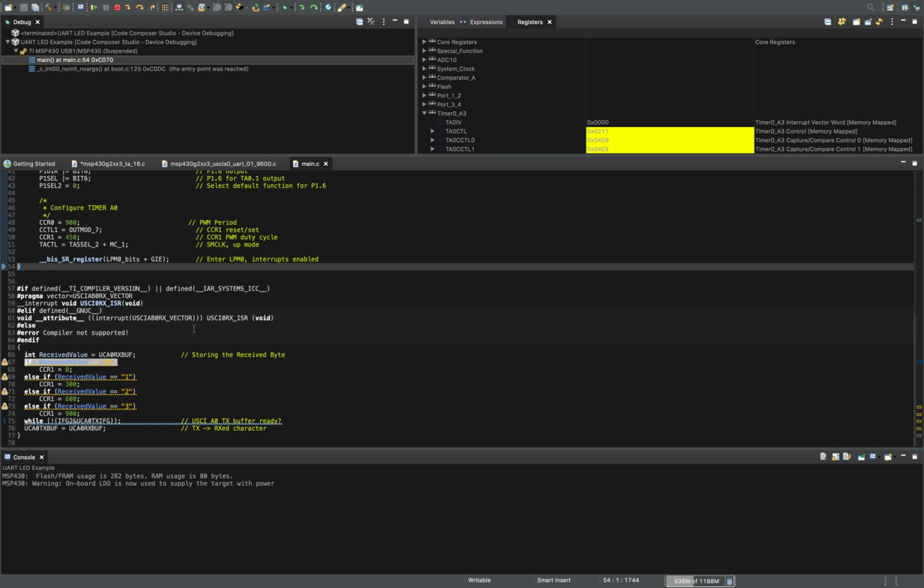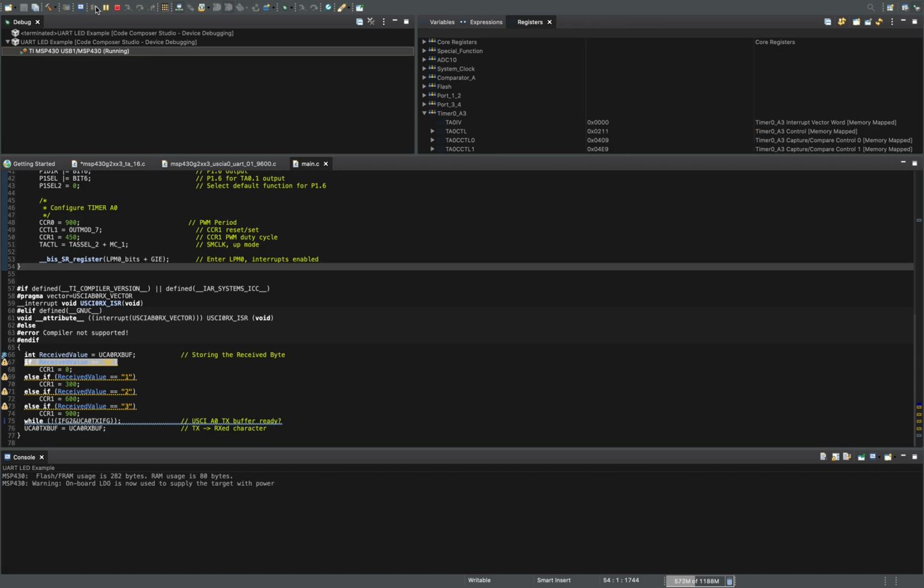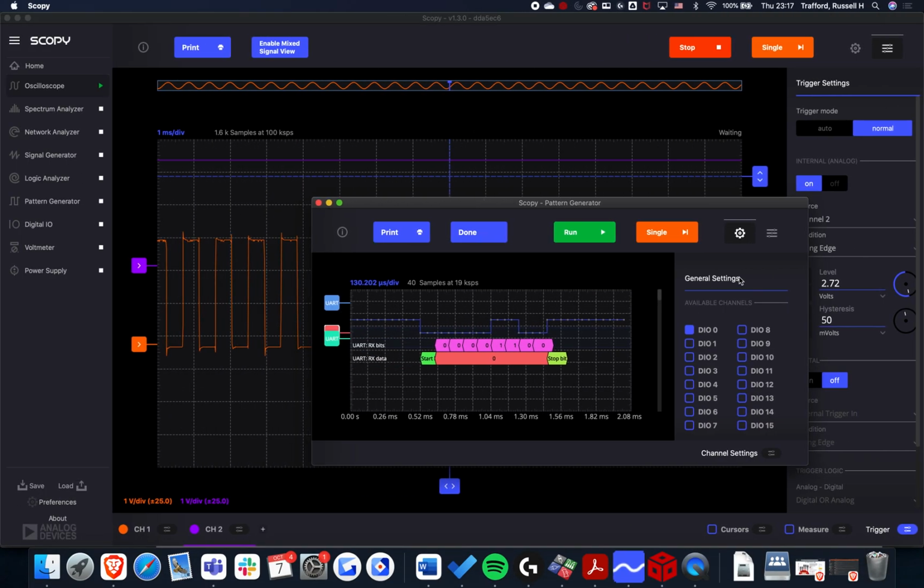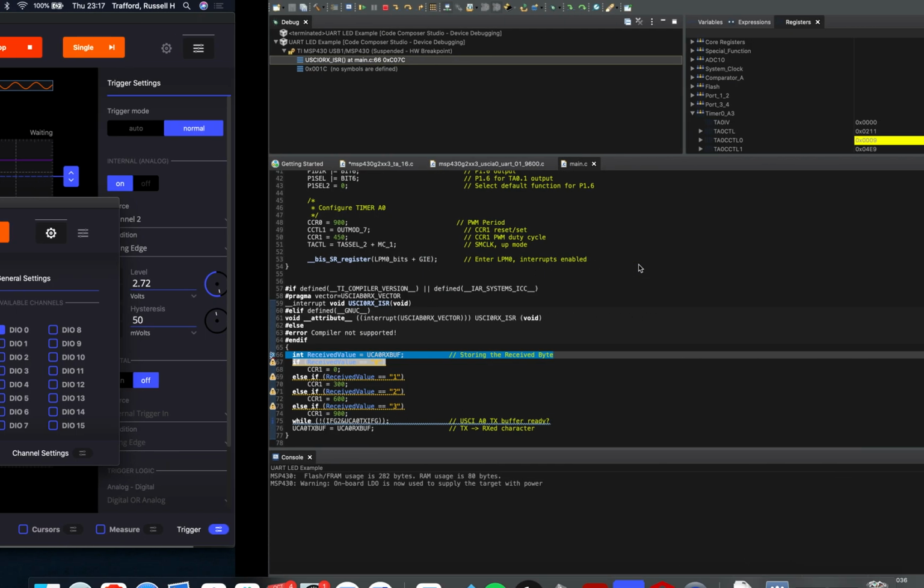So here's what I'm gonna do. Let me know if I'm even getting it. If I want to know if I'm receiving something over UART, let me set a breakpoint here. It's actually going to halt the code, and it will let me know if it actually sees something. So I'm going to hit go. I'm going to come back over here, and I'm going to try sending a 0.